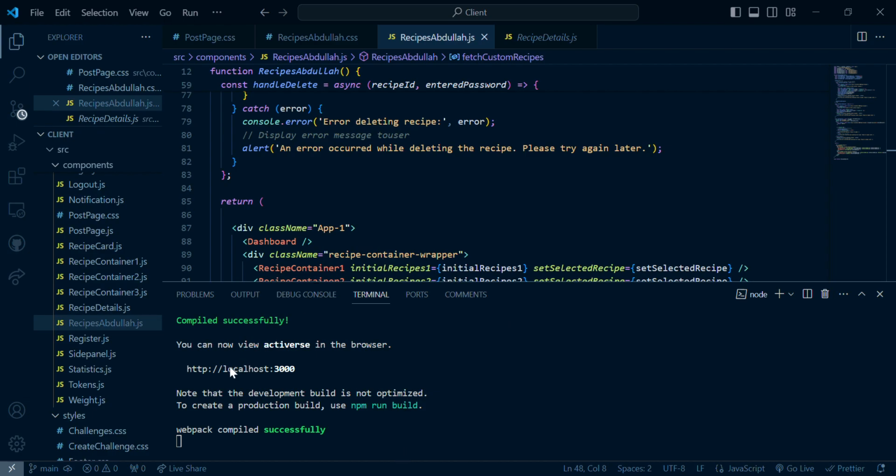Let me show you. For example, recipe 2, the ingredients are ingredient 1 and ingredient 2. Let me show you in the database. We come to the recipes table. For recipe 2, the ingredients are ingredient 1 and ingredient 2, as you can see. Back to our front end.